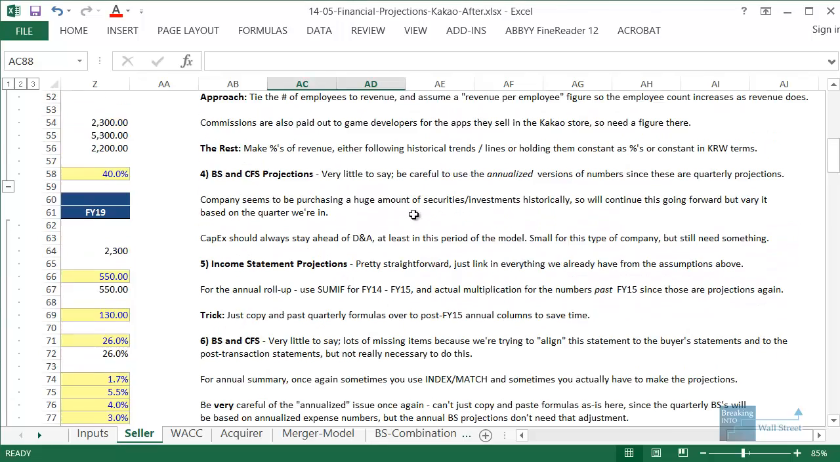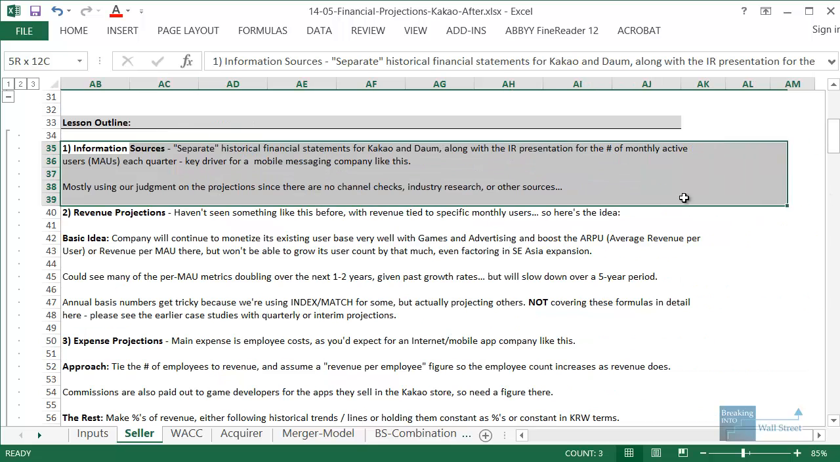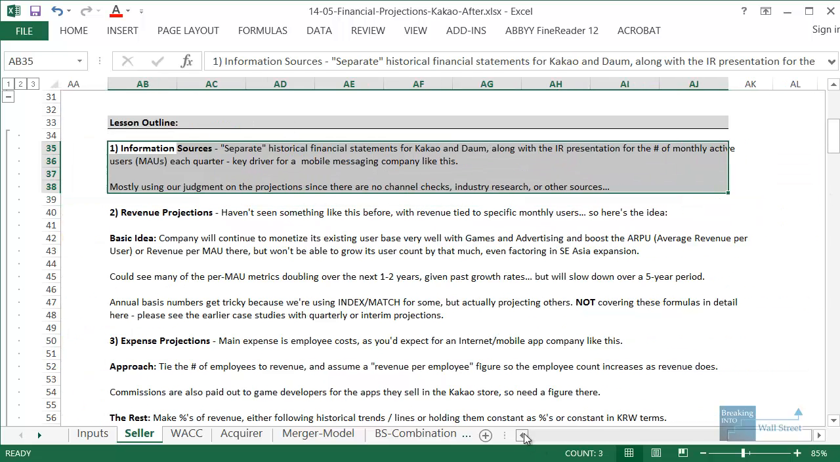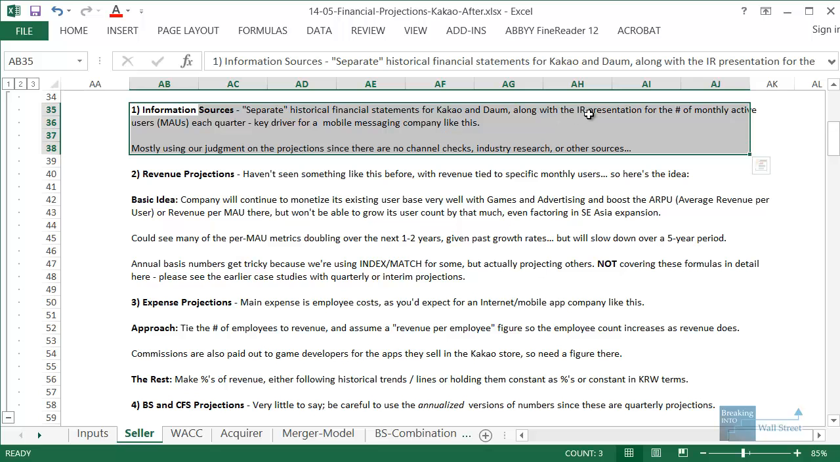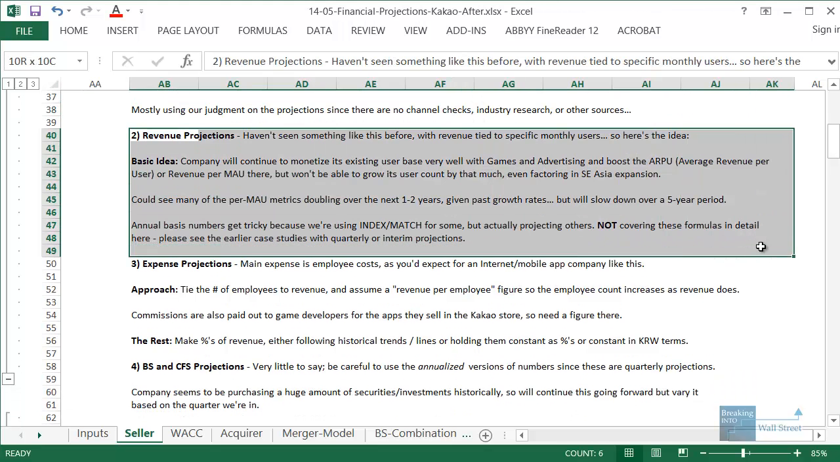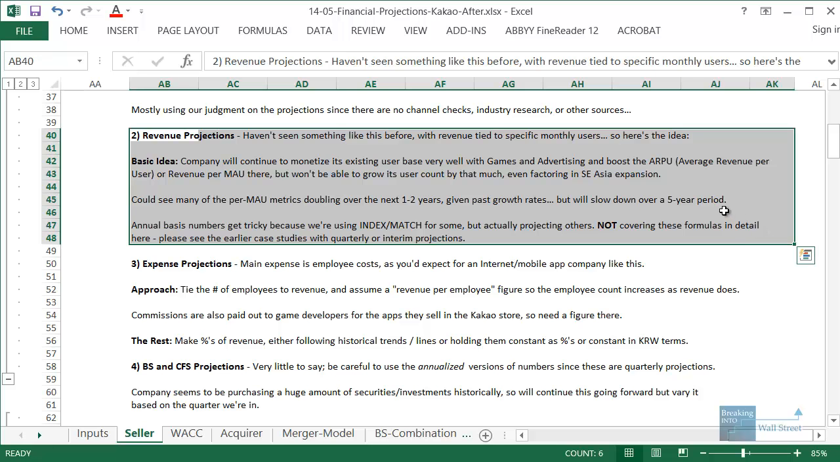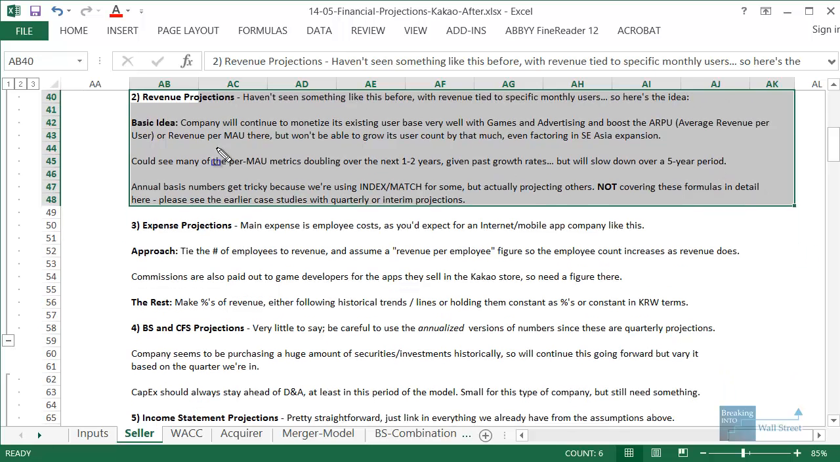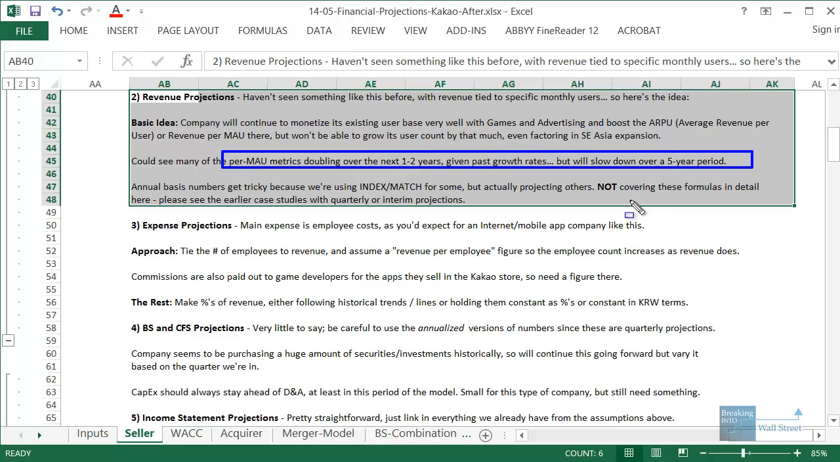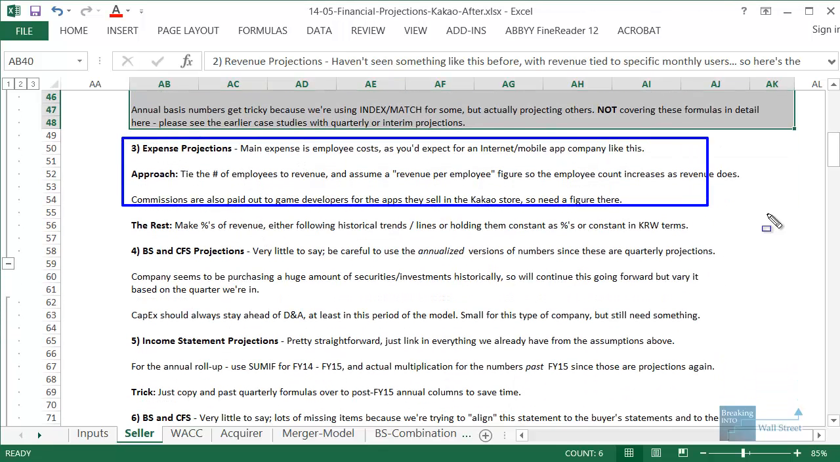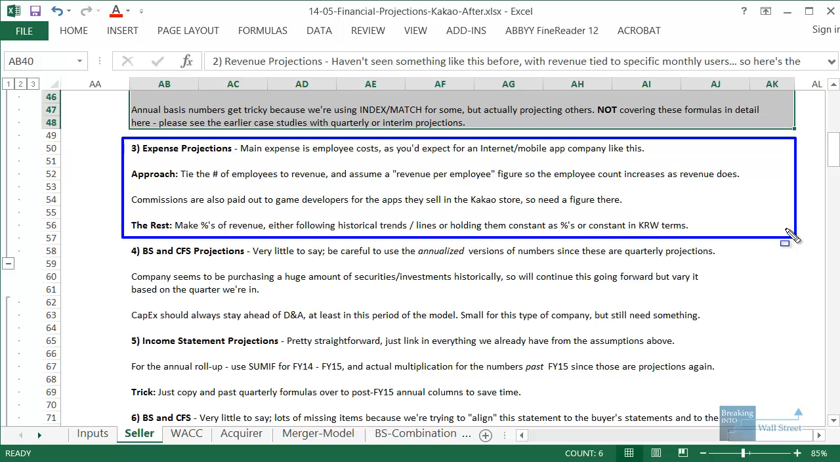To do a recap and summary now, information sources for this include the separated historical financial statements disclosed by the buyer and the investor relation presentation where they give the monthly active users. The revenue projections are all based on monthly active users and the revenue per monthly active user across different categories. We assume growth in both the revenue per user and also the total number of users over the next few years. The expense projections are tied to employees, and we assume a revenue per employee figure and assume that average employee labor and benefit costs increase over time.